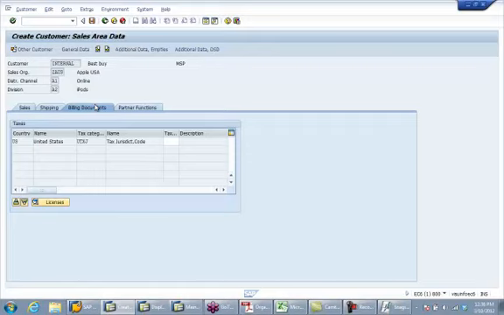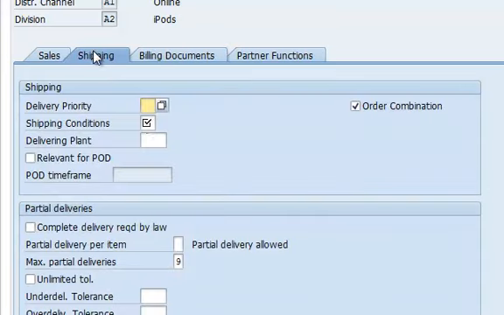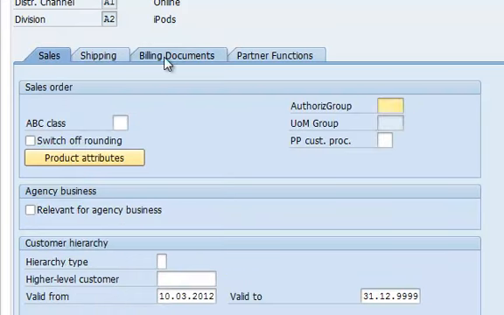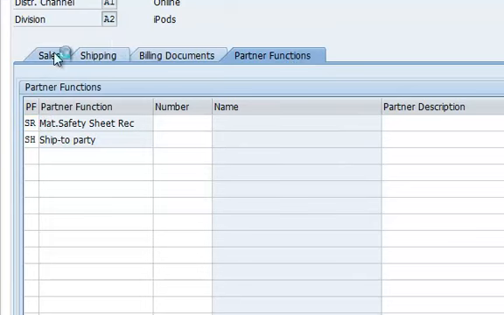Okay, so that's why if you observe the billing documents tab and everything, you will not have all the data here, because you don't need it. You just need the shipping address of this guy and the shipping conditions of this guy. If you see the shipping tab will have all the required information, but the sales and billing tabs you will not have all the information. Okay, hope you are able to differentiate between these types of customers.